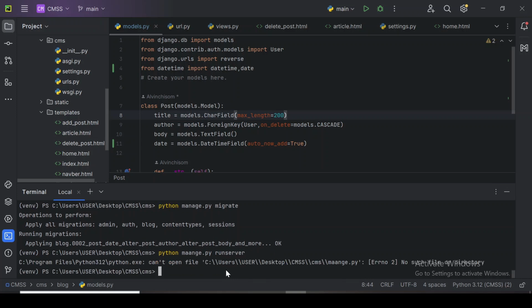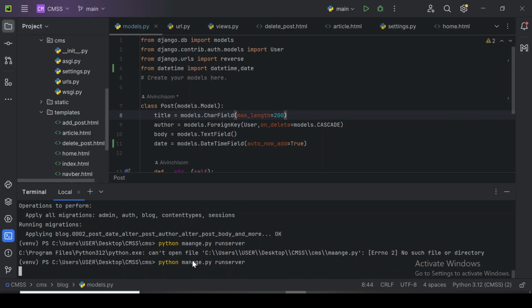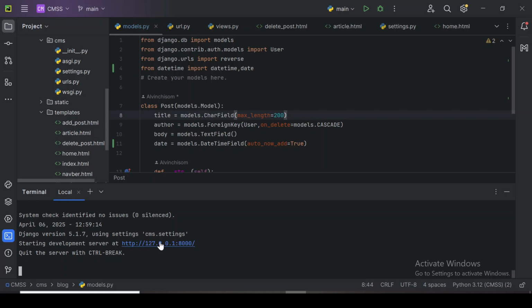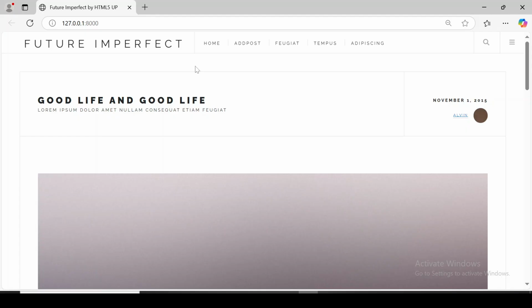Oh, I'm sorry, I spelled manage wrongly. So let's type that again. I didn't spell manage properly, so let's run this now. So yeah, now it's running. So let's click on, yeah, now we're here.